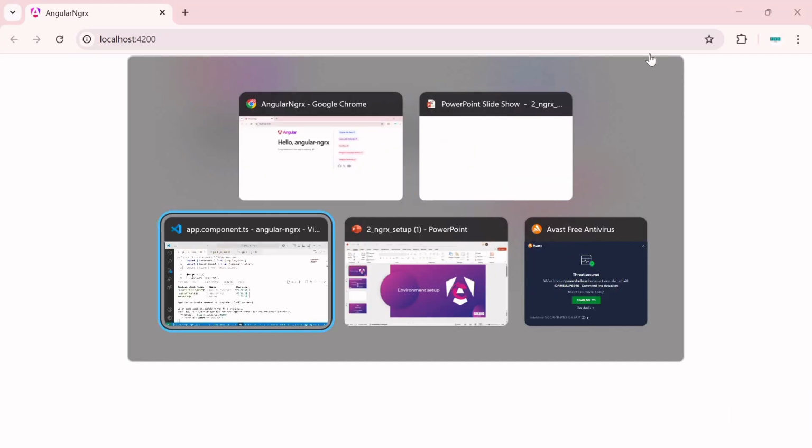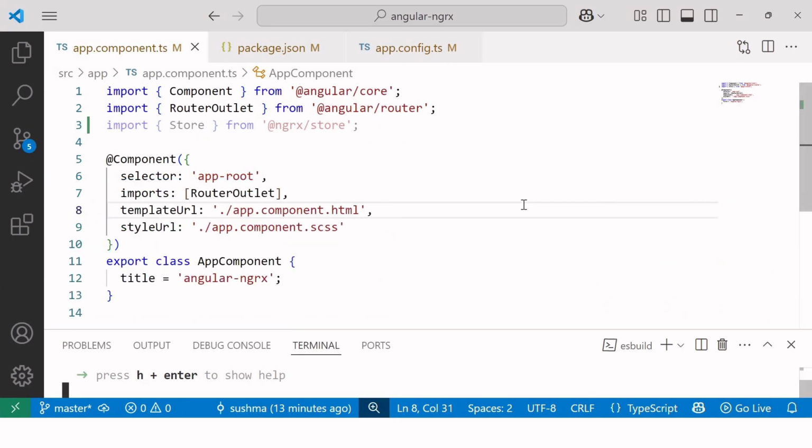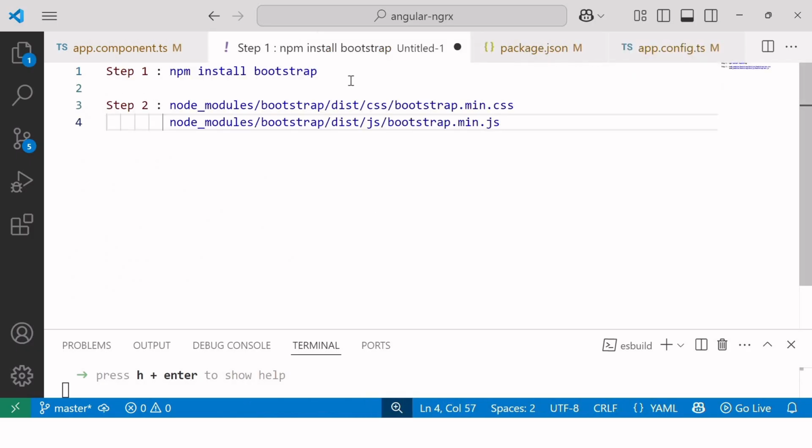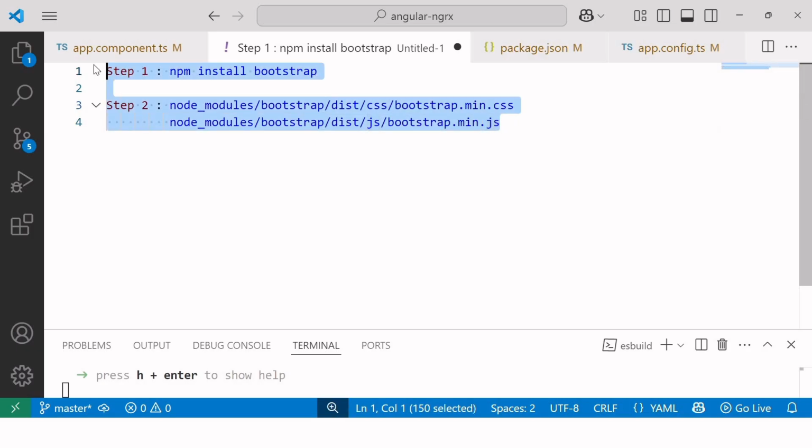And we will do this in two steps. So let me paste the steps inside this Visual Studio Code editor. To install Bootstrap in an Angular application, the first step is to install Bootstrap using the command npm install bootstrap. And the second step is to add the CSS and JavaScript file paths to the angular.json file. So by using these two steps, we will integrate Bootstrap into our project, making it easier to build the UI.